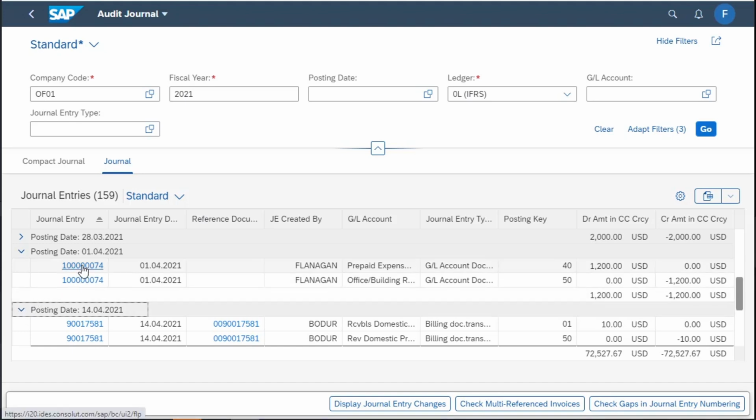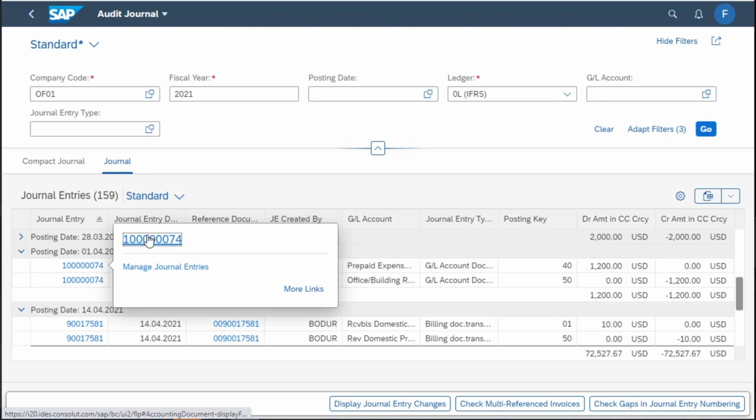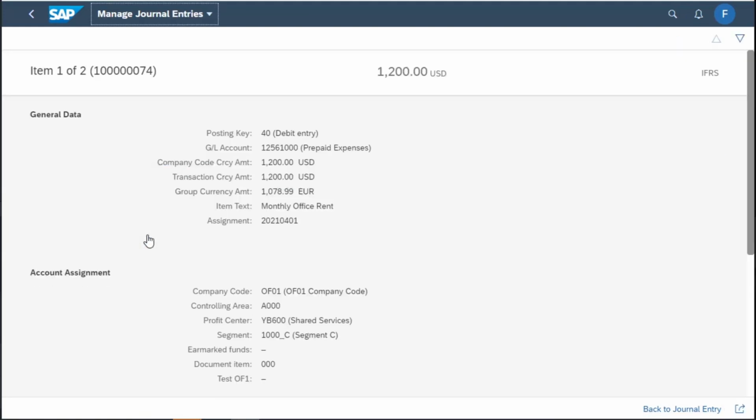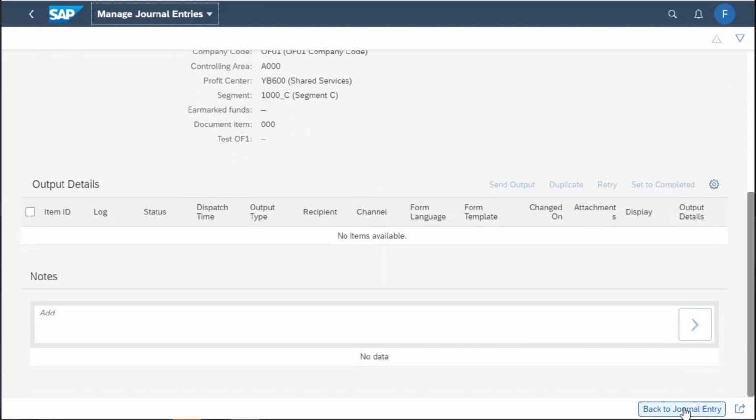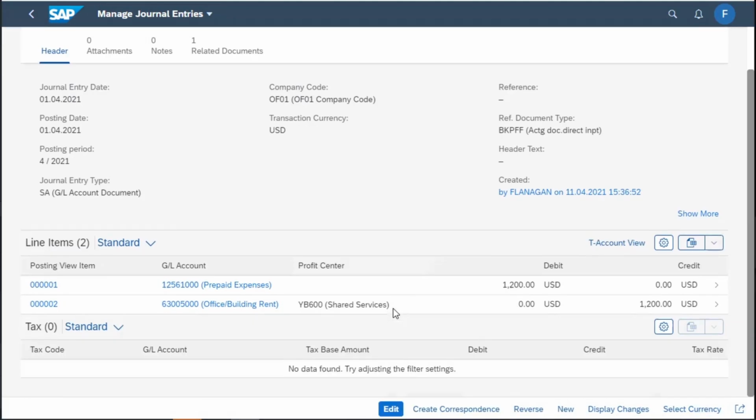Clicking in a blue document allows me to drill down into the journal itself. Note that if I click again on the blue number, I go to the line item and have to select journal entry at the bottom right to see the whole document.